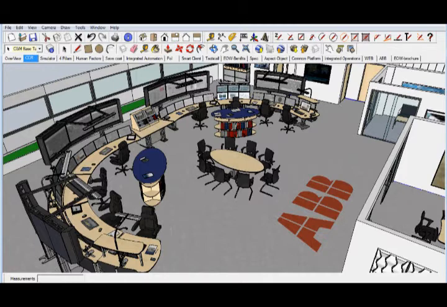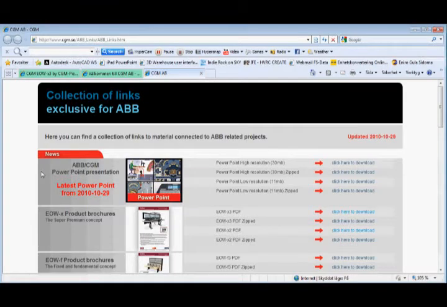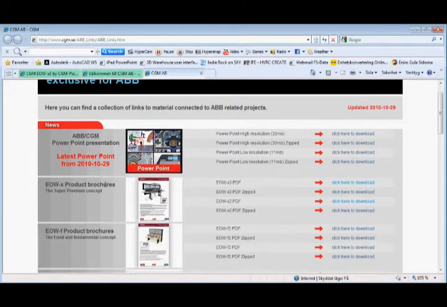There is also a new PowerPoint presentation uploaded on the internet, at the same link as we always use to reach the exclusive collection of ABB links. Download the PowerPoint presentation, and also be aware that there are new bill of material lists for all the extended operative workplaces, both the X product and the less expensive extended operative workplace F.